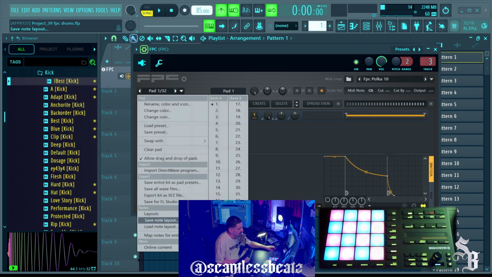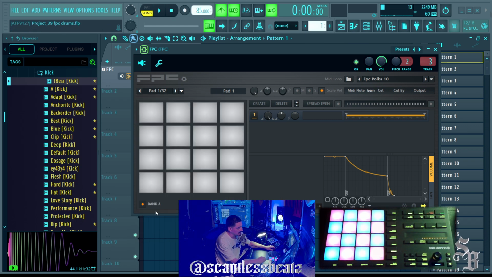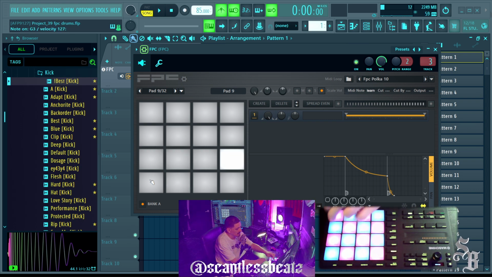But then you have save note layout, load note layout, and then map notes for entire bank. So this is what we want to do first. We're going to map notes for entire bank. Now, if you look on the screen, these are going to light up as I hit these pads. So this is the first pad: 1, 2, 3, 4, 5, 6, 9, 10, 11, 12, 13, 14, 15, and 16. So now all 16 of those pads are mapped.